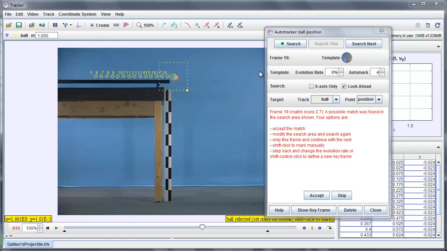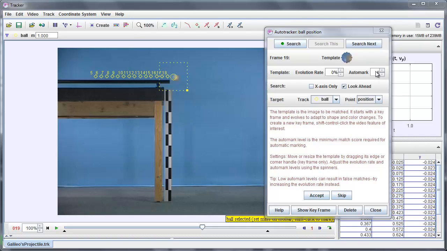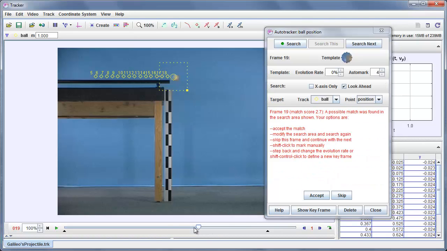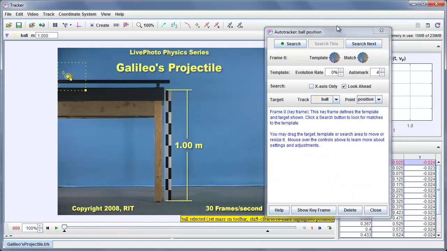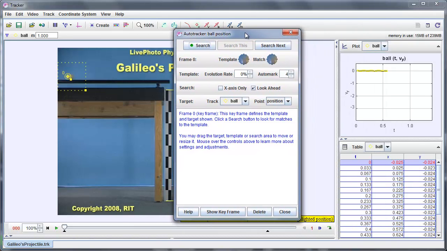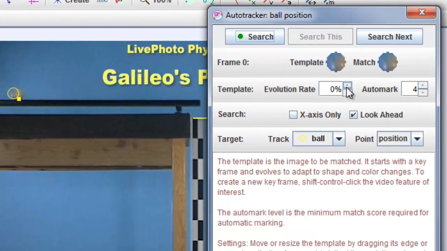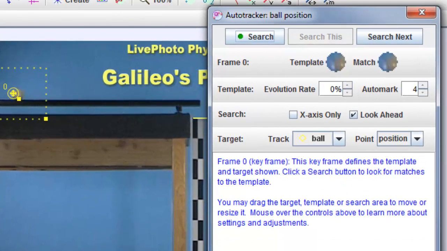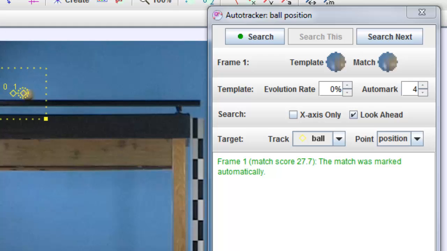The second template control is the auto mark level here that determines the minimum match score for which the auto tracker will mark the point automatically. If we review the match scores that we got with this fixed template, we see that early on, here we had a match score of 27.7, 31.5, 23.3, and so on.